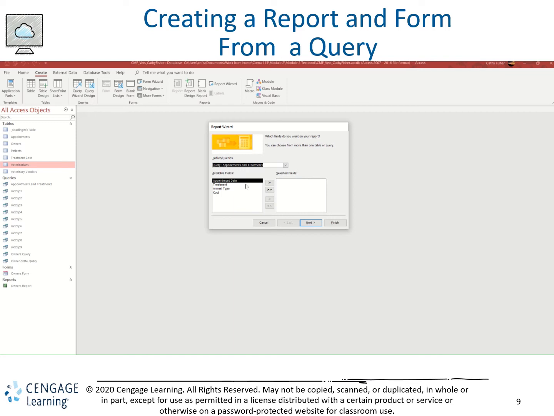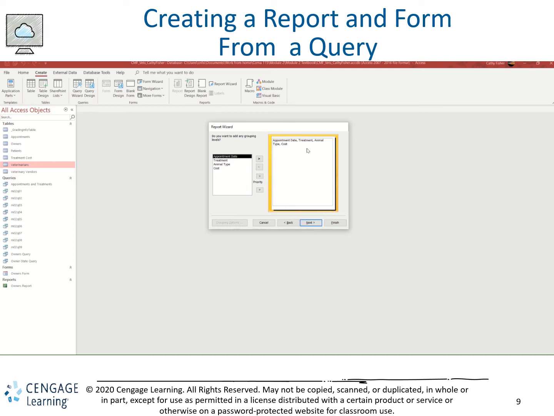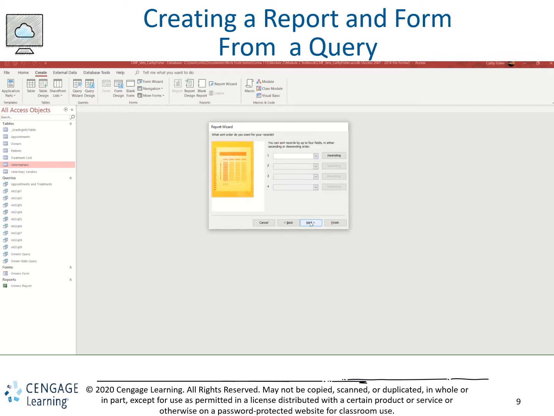I'm going to choose all of the available fields. So I want appointment date, treatment date, animal type, and cost. So I selected all. You can select them individually. It doesn't really matter. I'm going to say next. Everything is the way I want it. I don't want any groupings. I've already sorted it. Remember, I sorted it ascending by appointment date and ascending by treatment cost, so it's already sorted.